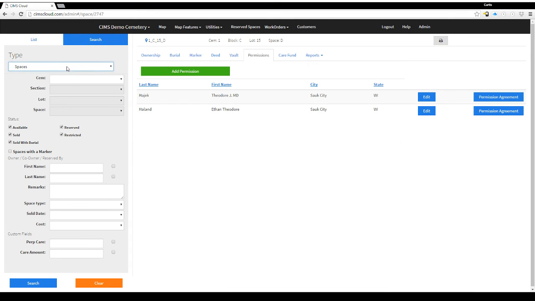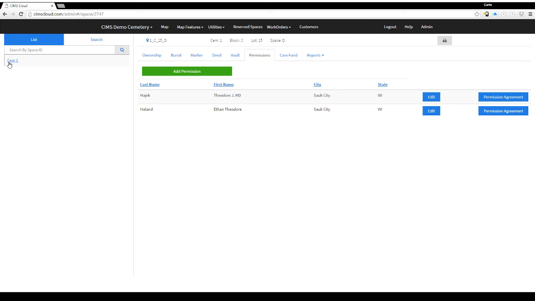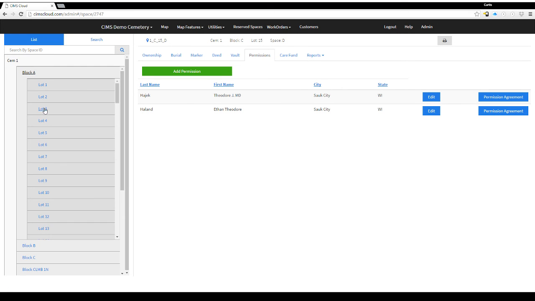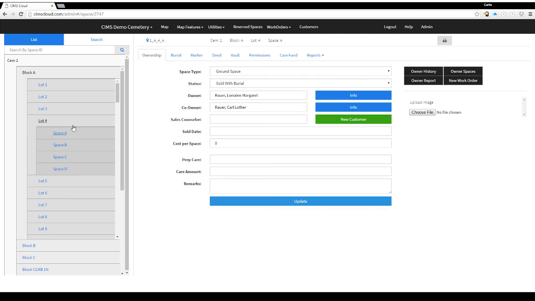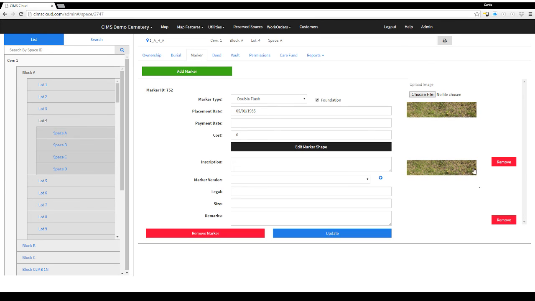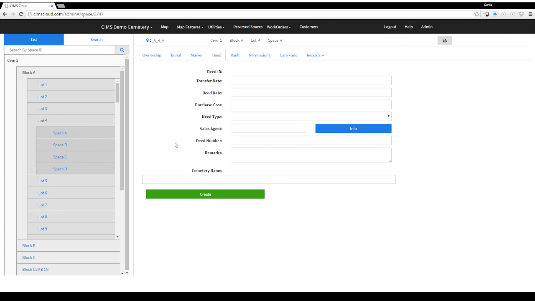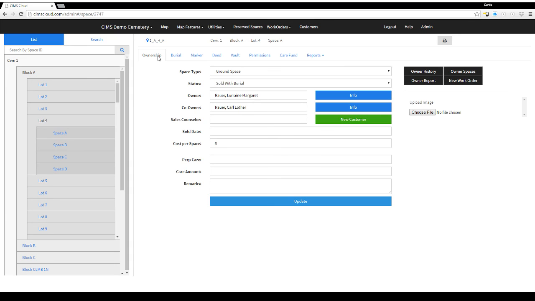So what I can do from here is come to the list and say I want to be in block A, maybe lot 4 space A. So this one already has a burial. I could sell that because the status is sold with burial. And I can see markers that are on this. I can see all of the relevant information associated with this.